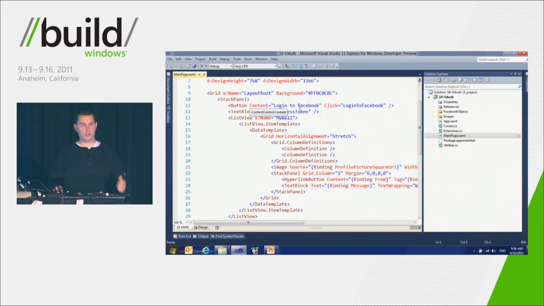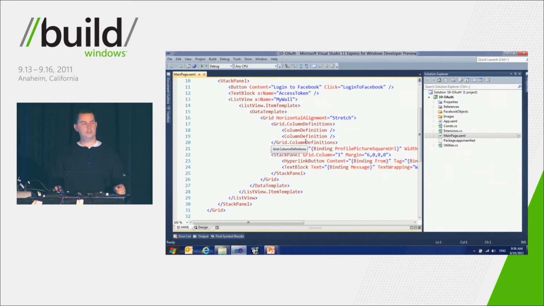I have a button that I'm going to log into my Facebook account. I have a text block where I'm going to show my token. And I have a list view where I'm going to show the feeds from my Facebook account. So I probably shouldn't have announced that. So anyone who writes vulgar stuff on my Facebook, I'll smack you.